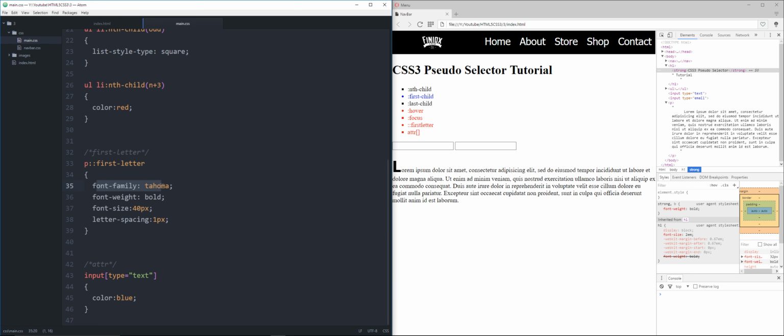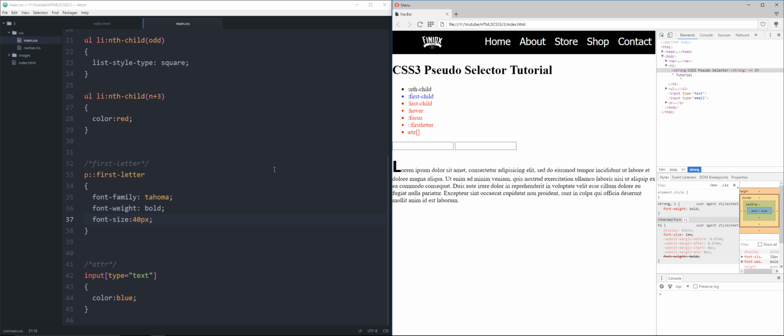And the first one is font family Tahoma. So you see it has a different font from the rest, you can clearly tell. Then I set font weight bold, so it's thicker. Font size 40 pixels, and make it a lot better. And letter spacing, just don't look at this. Let's just remove it because it's not necessary. And yeah, I can style the first letter like they do in papers or something like that.